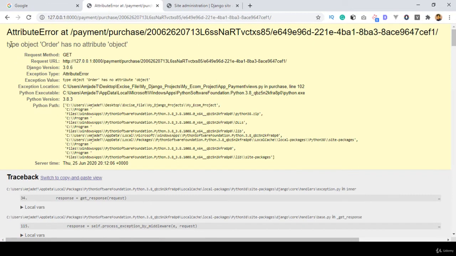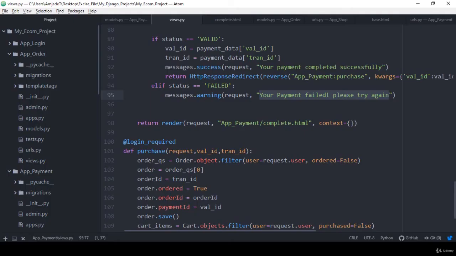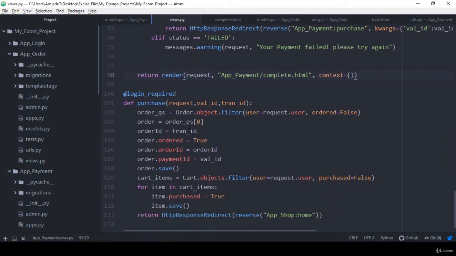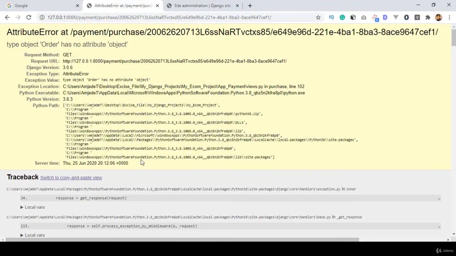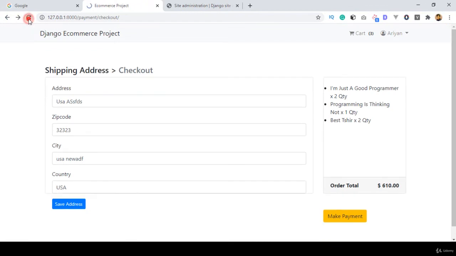So here it says type object order has no attribute object. You can see the spelling mistake here; it should obviously be objects. So maybe in our view, that is our object. You can see I simply defined it as object. It will be objects, right? So that is a silly mistake. Click save all. Now go back. Now refresh it, click make payment.